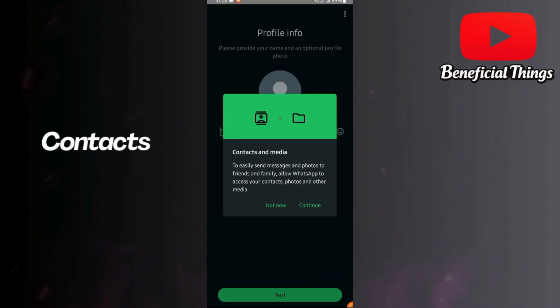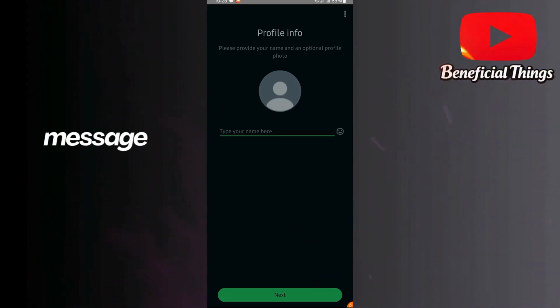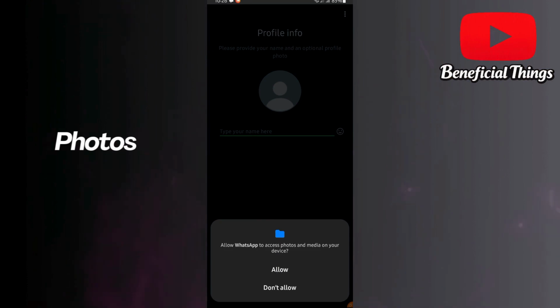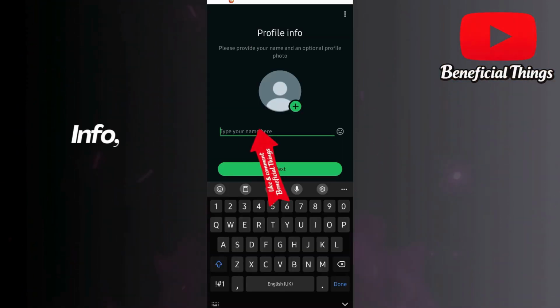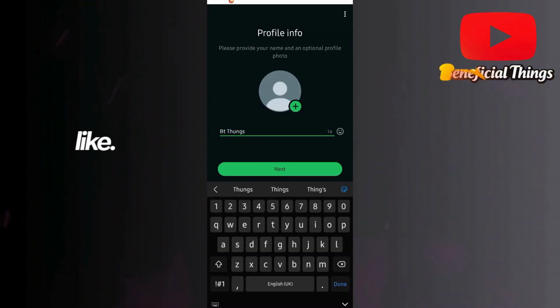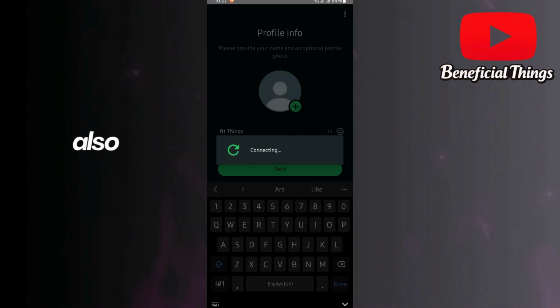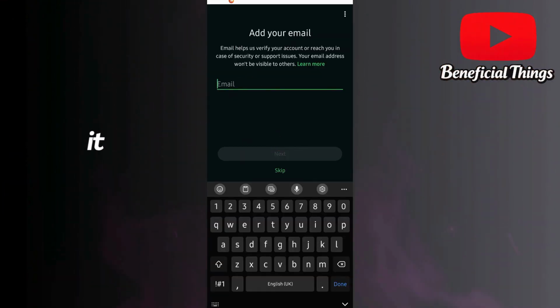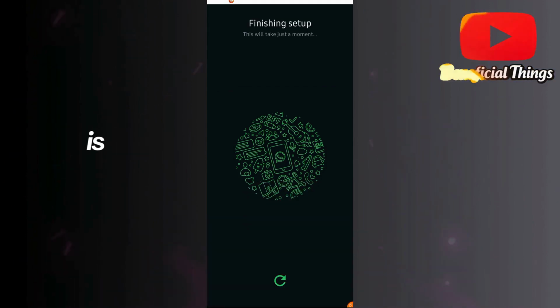Next, allow contacts and media. Allow contacts so you can message your friends. Allow photos and media too. Now in profile info, type your name or anything you like. Then tap Next. You can also add an email if you want, but I'll skip it for now. And that's it, your WhatsApp is ready to use.